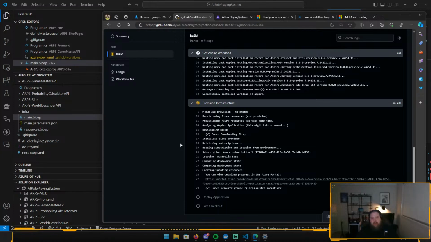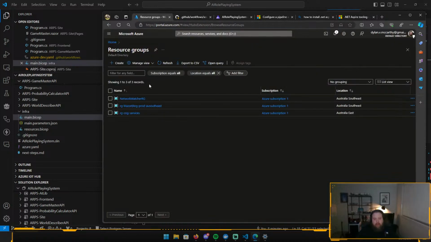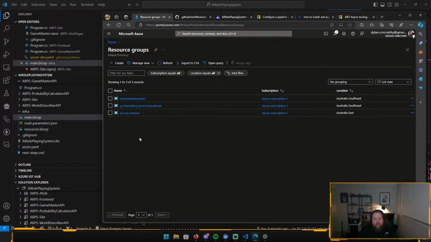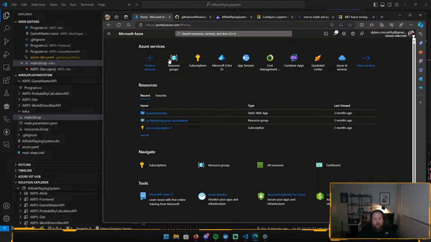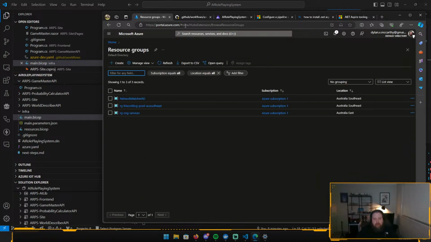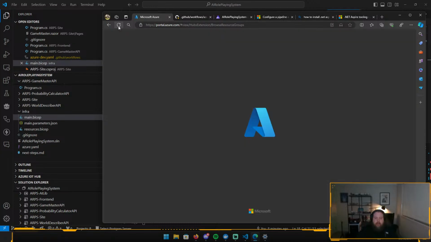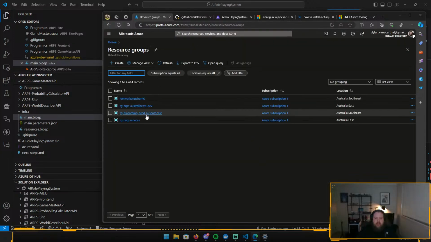Alrighty. Are we making any progress? It's telling us the resource group's there, but Azure is not. No, it's telling us the container registry is there now. Azure's just being a bit slow. Okay, that's fine. Sometimes the portal does take a while. There we go.